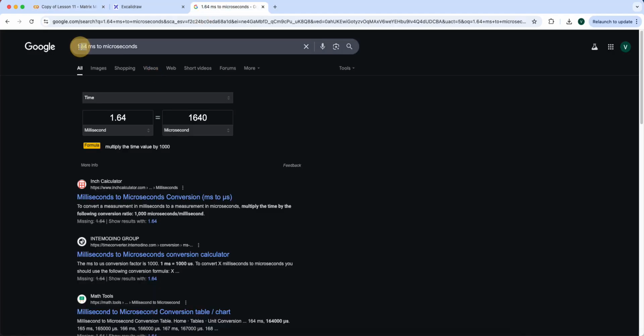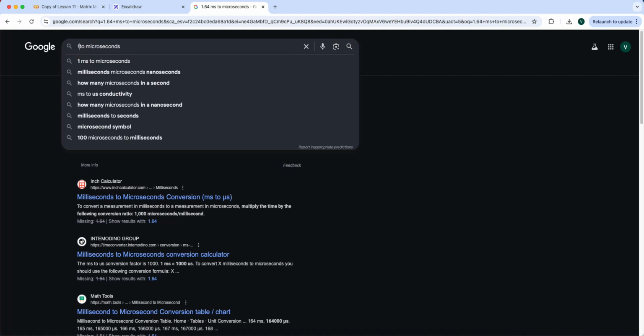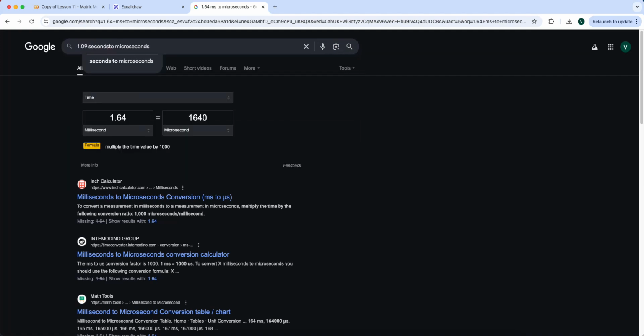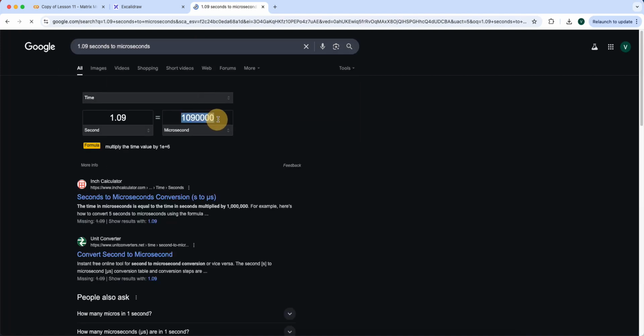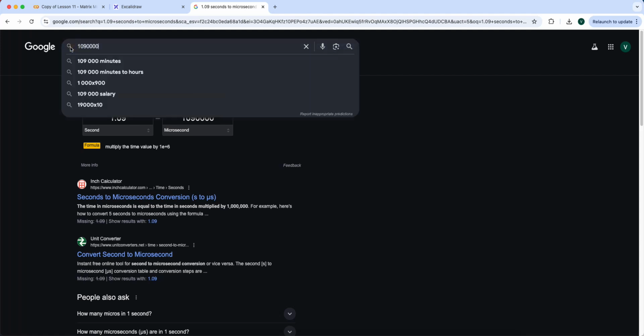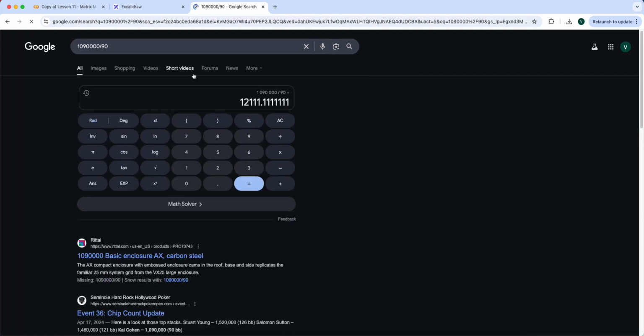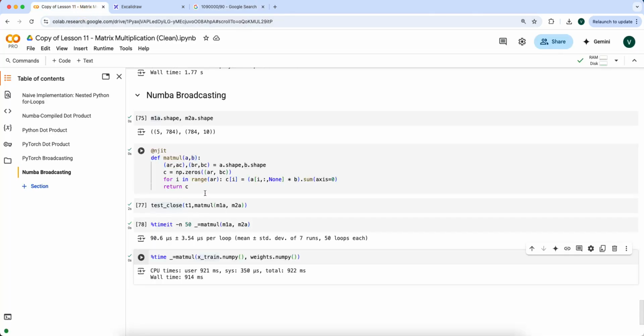So 1.09 seconds to microseconds. And if we divide that by 90, we have about a 12,000x speed up from Python 3 nested loops to Numba compiled broadcasting.